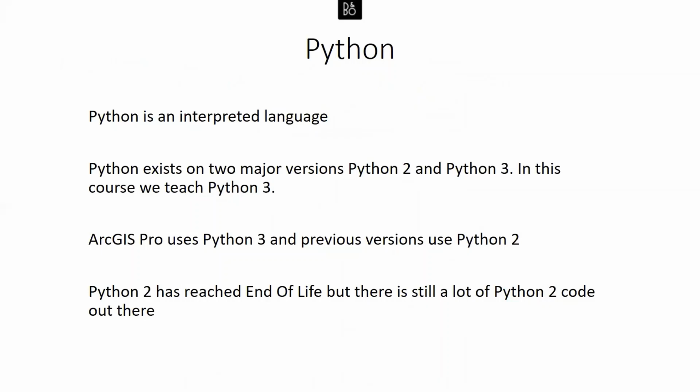Python is a high-level interpreted language. Python exists in two major versions, Python 2 and Python 3. In this course, we teach Python 3. Python 2 has reached end of life, but there's still a lot of Python 2 code out there. ArcGIS Pro uses Python 3, but all previous versions of ArcGIS use Python 2. As a beginner programmer, Python 2 and Python 3 are very similar.